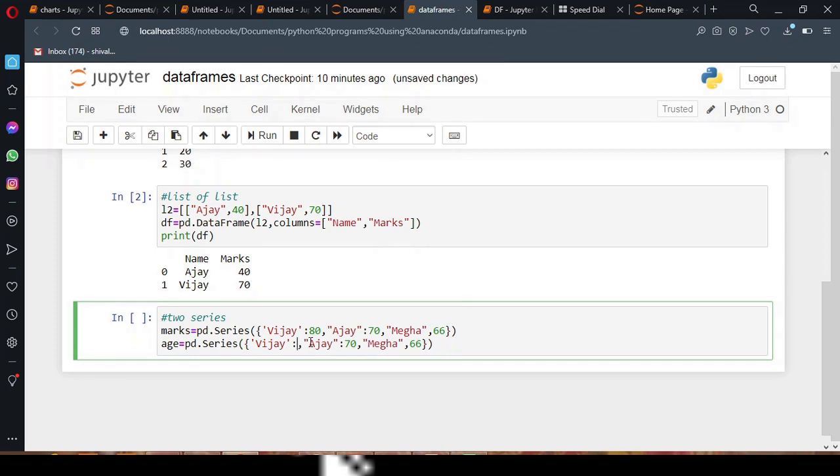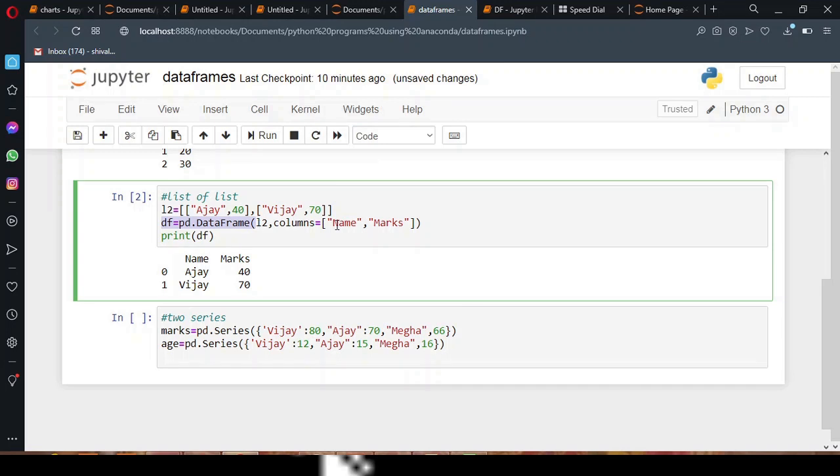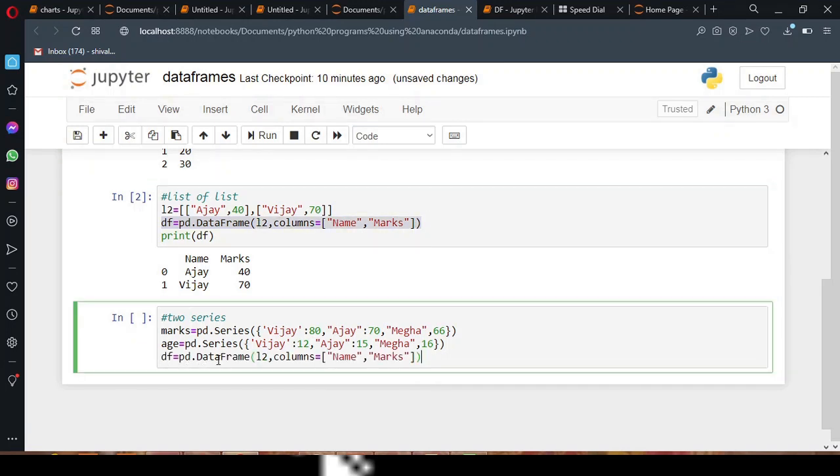Going to change the age, maybe 12, this maybe 15, and this maybe 16. And so I have created two series. First one is for marks, second one is for age, for the same students. Now what I am going to do is just copy paste for creating the data frame. So taking the data frame object as df only, dot DataFrame, and then you have to pass the series name.